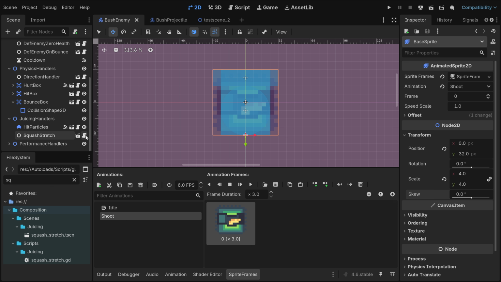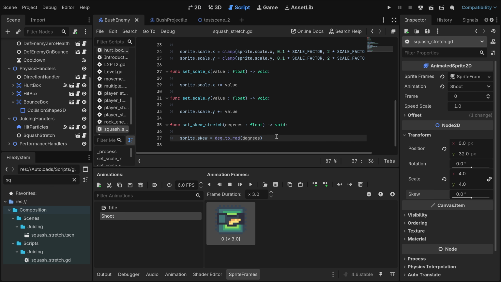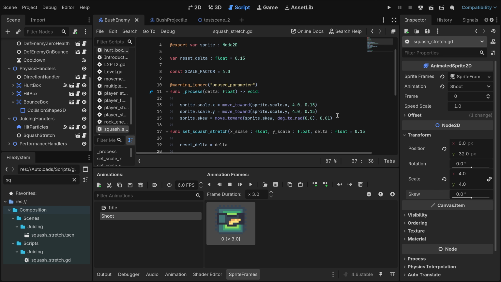And basically here in the process function, which as I explained in the last video, is basically 1 over the current FPS of the game, delta being the 1 over 60 FPS. And this function runs every 1 divided by the FPS seconds. I hope that makes sense. And it will basically reset the scale smoothly. So yeah.